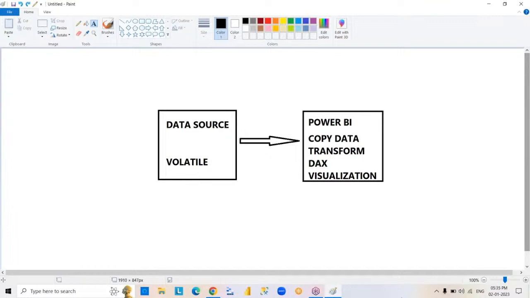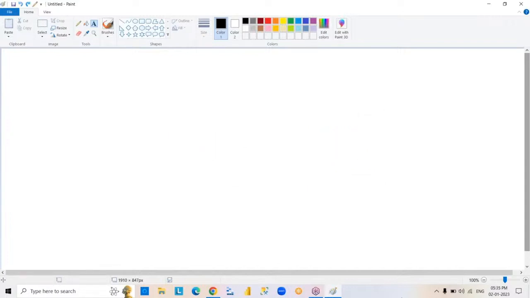In the same way, we need more clarity on this Power BI environment, what we are going to do.